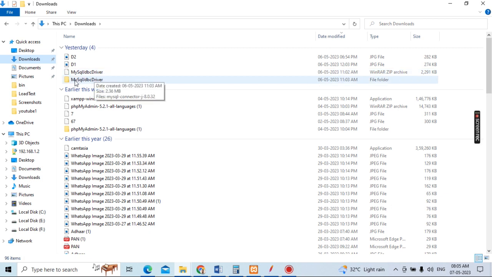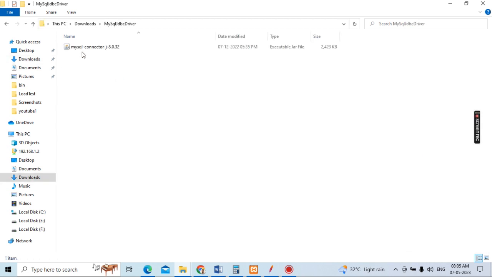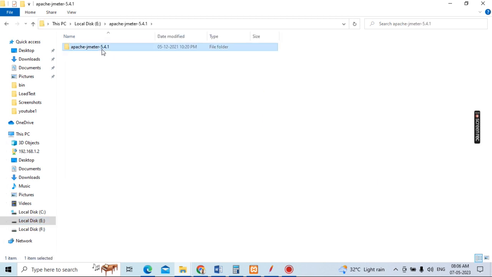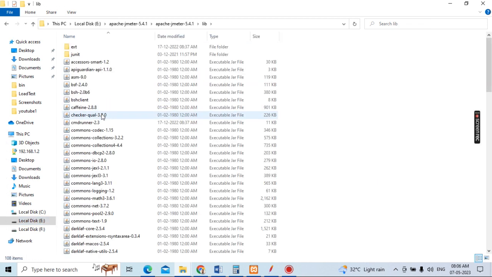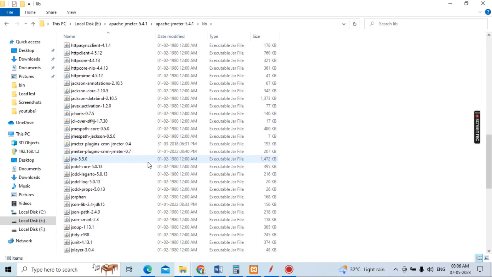This is my MySQL JDBC driver. You can extract it. Once extraction is done, this is the jar available: MySQL connector java.jar. This is the jar file, it's very important. You can copy this one and go to the E folder, JMeter, lib folder. Under the lib folder you can paste it anywhere. I will show you where my file is.